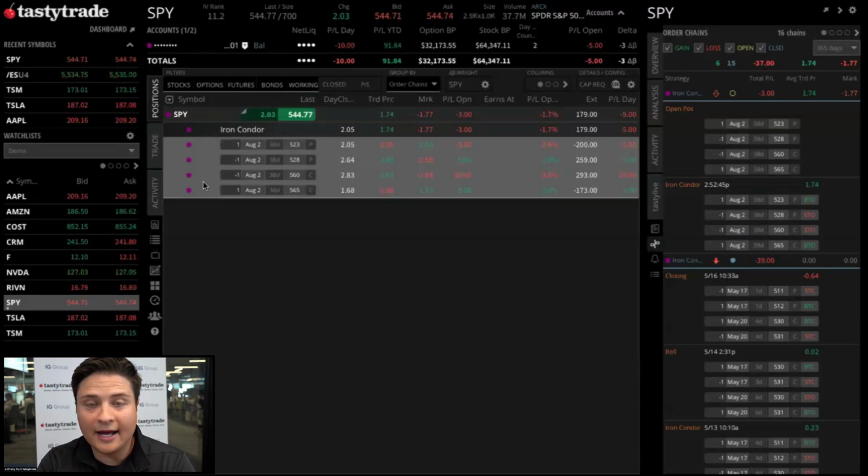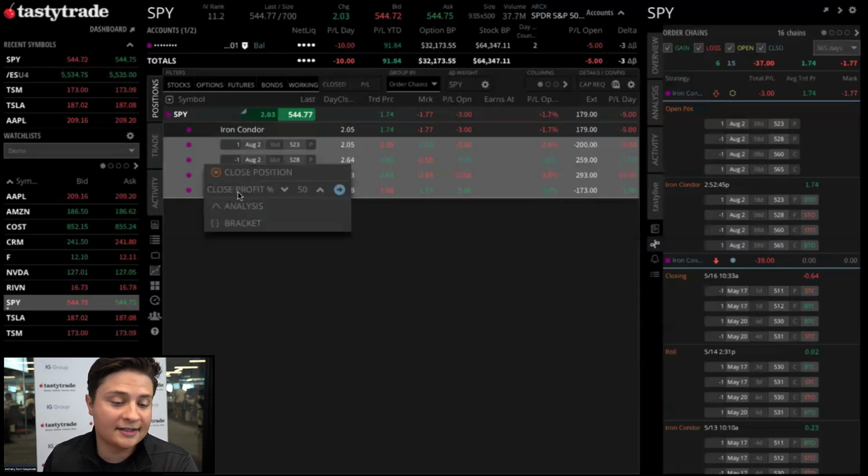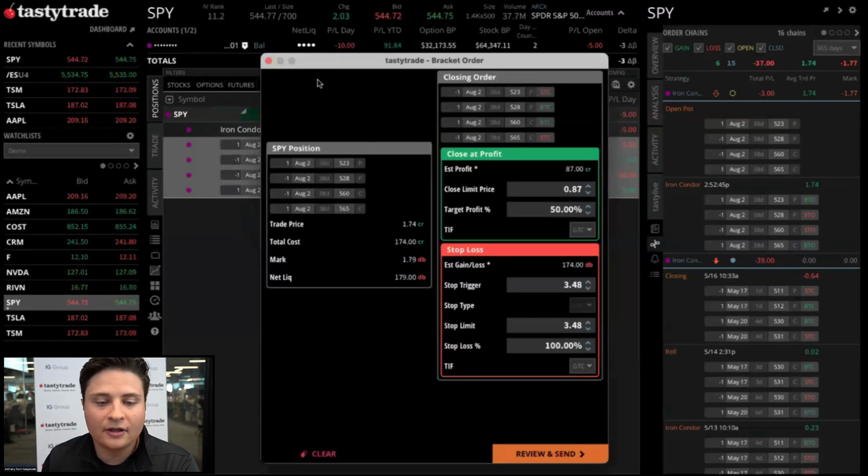And this goes for any type of closing order as well. If you're looking to close out of a position and it's a multi-leg spread, please make sure that you are selecting all of the legs first. And then once you have them highlighted, place your cursor in the highlighted area and then right click. And in this case, we're going to be doing a bracket order. So we'll go ahead and choose bracket from here. And then this will bring up our bracket order window.